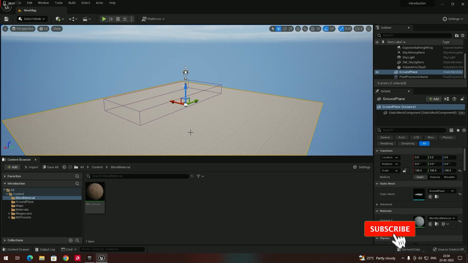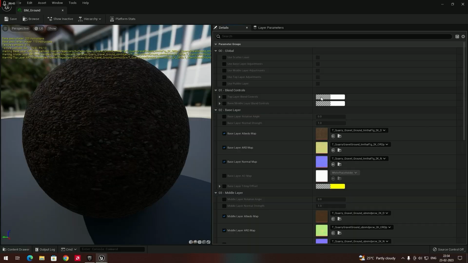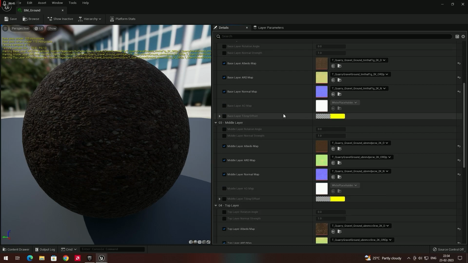Hello, welcome back. In the previous video we saw how to create the blend materials. Now in this video we are going to see the mesh painting tool. This is a material which we created in the previous video. If you double click, you can see some of the properties of this material.